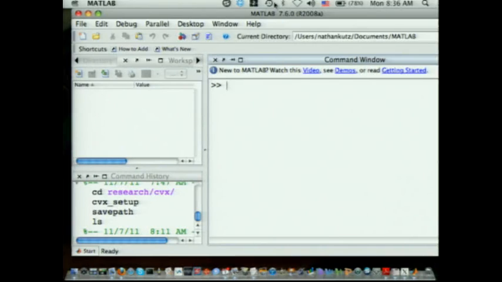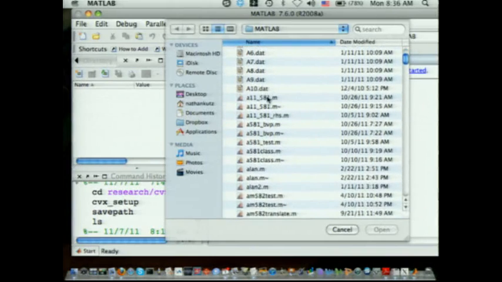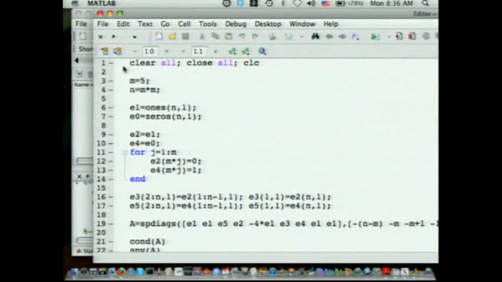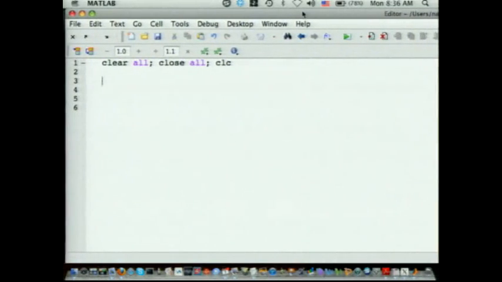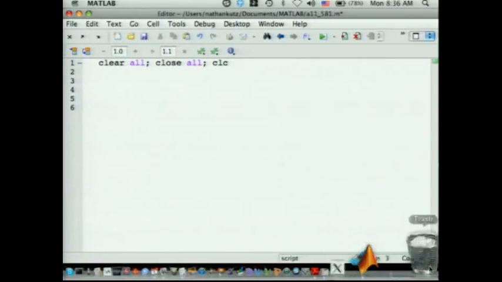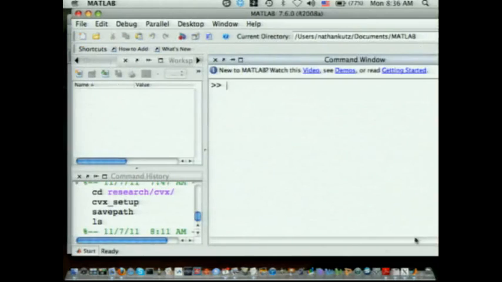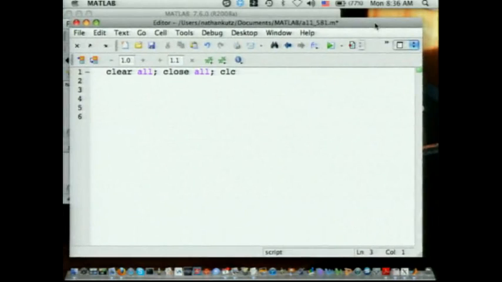So let's open a file. I think that was the program. That's what I had open before. Yeah, okay. That was the last time we did something. Okay, there we go. So first of all, start off our code with commands such as these. Let me try to get this a little smaller here too. Okay. Clear all, close all, clc.